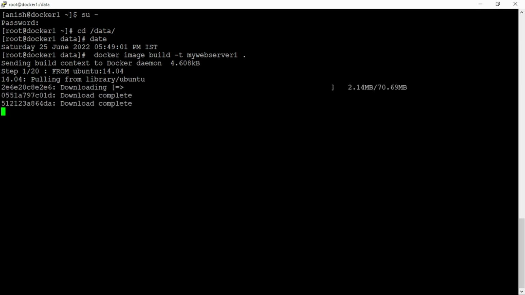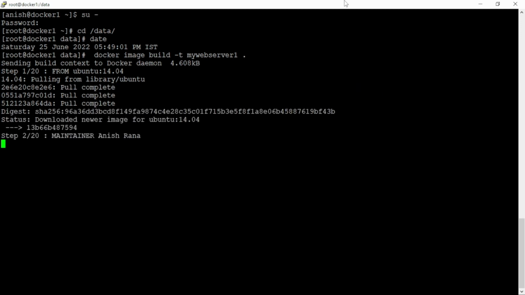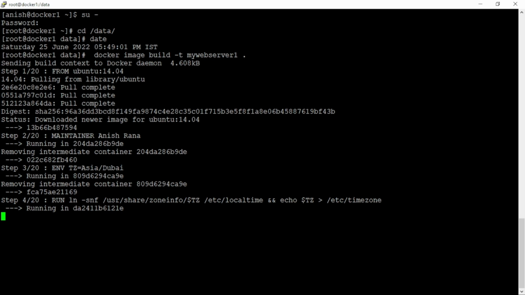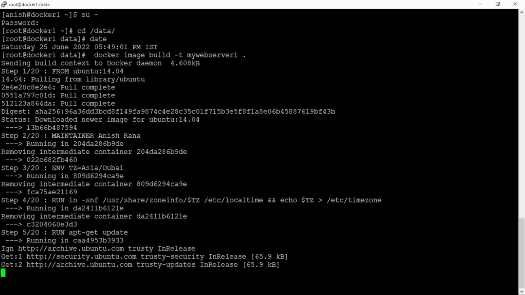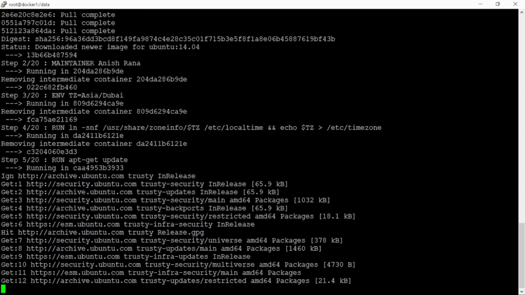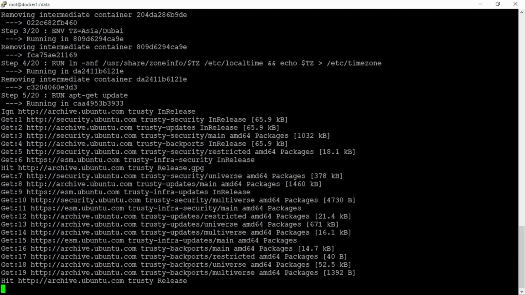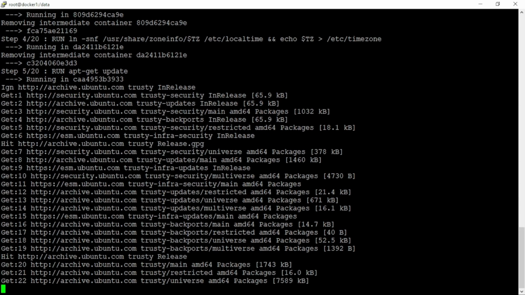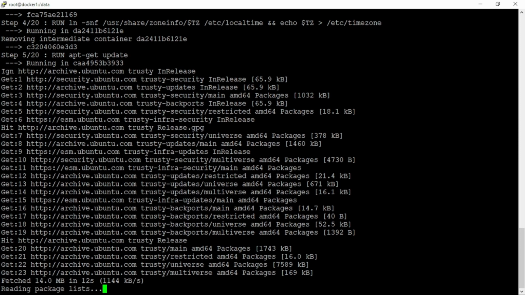Now in the first step, it is downloading the Ubuntu image. In step 2, it is adding the maintainer and removing the previous container and adding a new container. As I said previously, it will create a new container from the base image and then delete the previous one and create the new one.